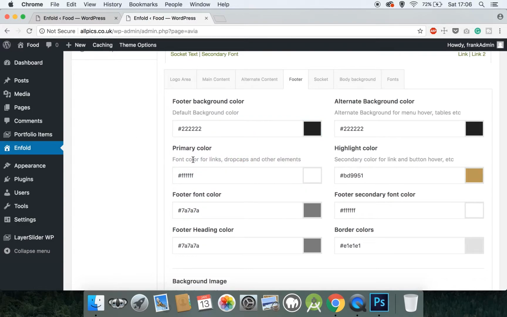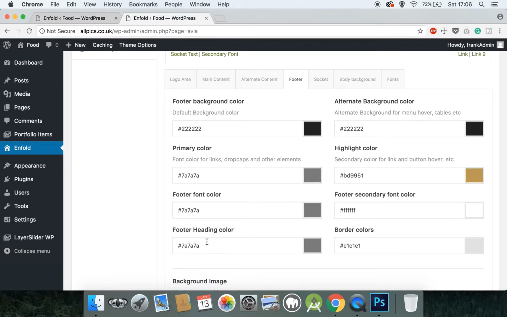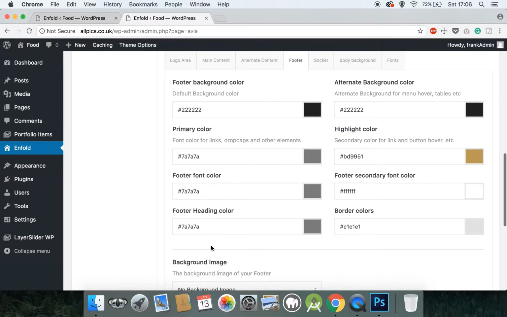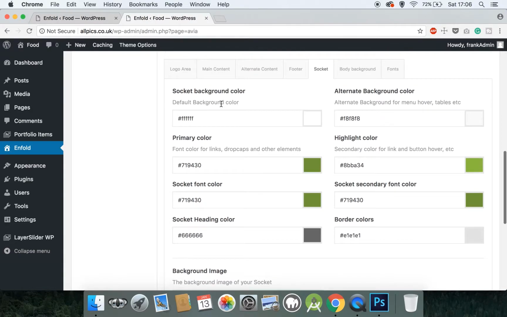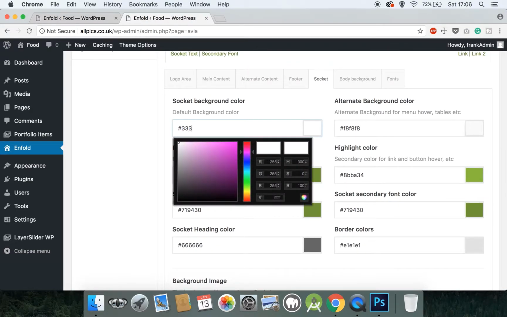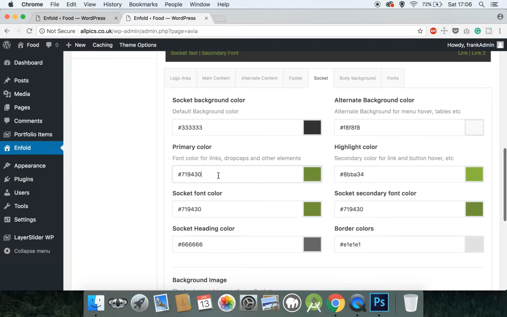222222. Then we have 7A. Footer. Okay, that's right. I'll go to the socket. My apologies, guys. I took you round a roundabout in the wrong way. So default background color, free. Yeah, that's what we wanted to do. I was wondering what was going on.